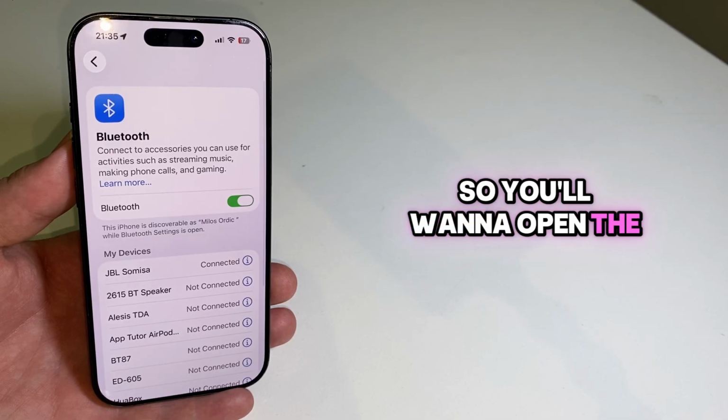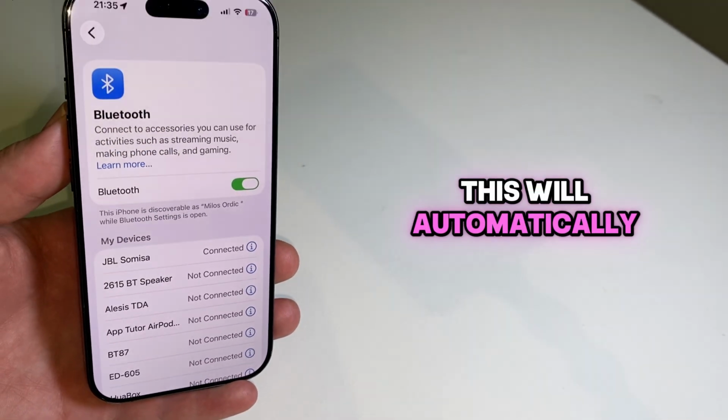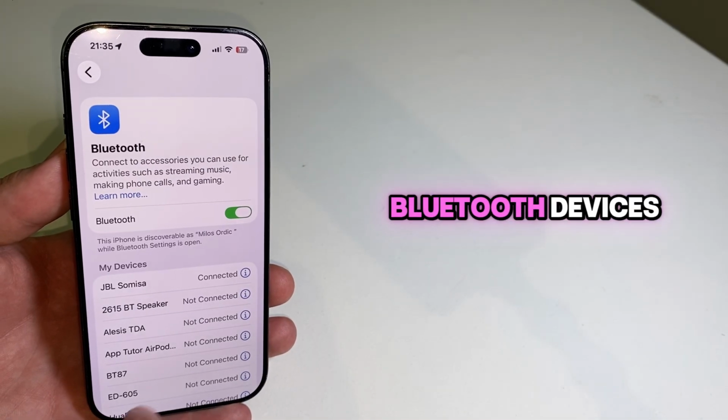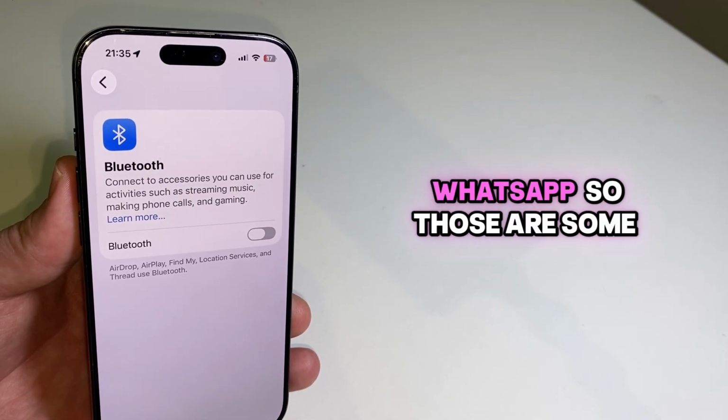So you'll want to open the Bluetooth settings and then turn Bluetooth off. This will automatically disconnect all of the different Bluetooth devices. So all that's left now for you to do is to restart WhatsApp.